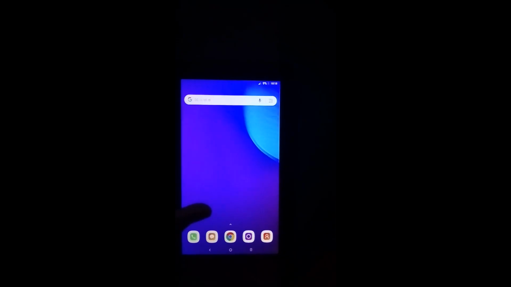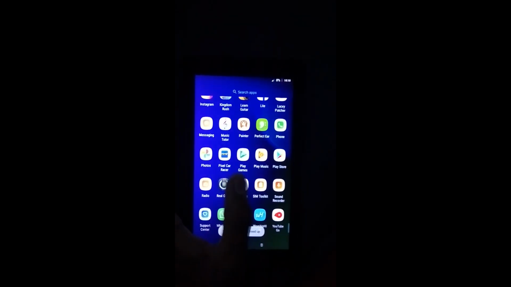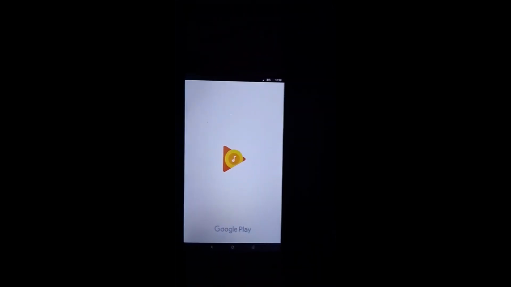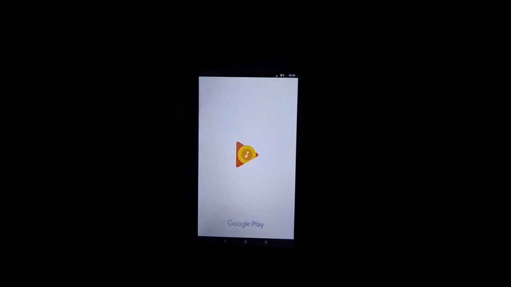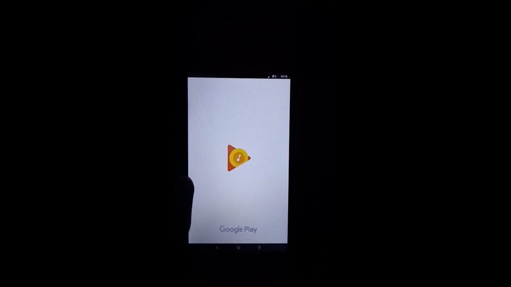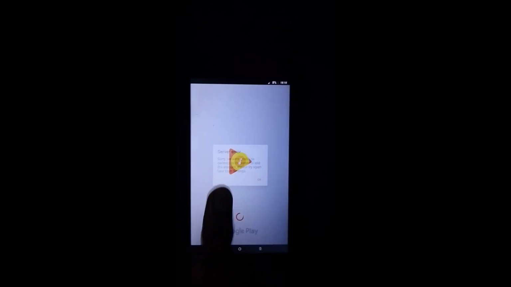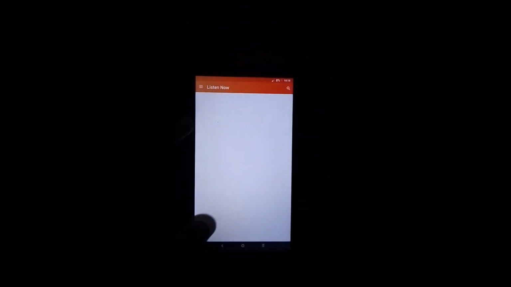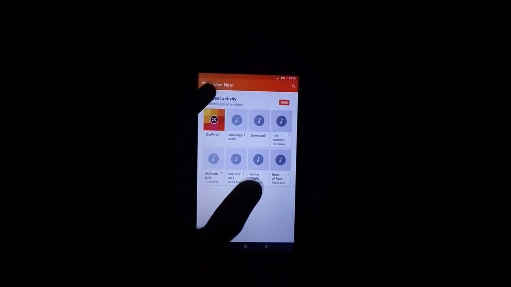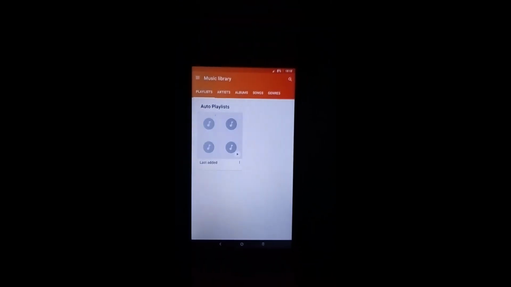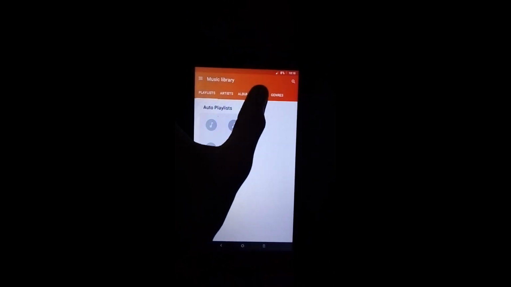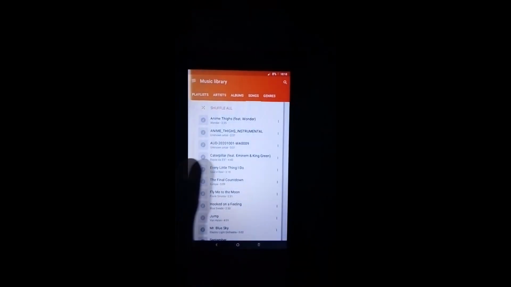Then now you're gonna close this app out of settings. You can go down in your Google Play Music. Wait for it to load. You can do this if you're on Wi-Fi. I'm not connected to the internet, that's why it's a server error. You go into your music library. It should be songs. I have all my stuff available to me, and it's just for you to see.